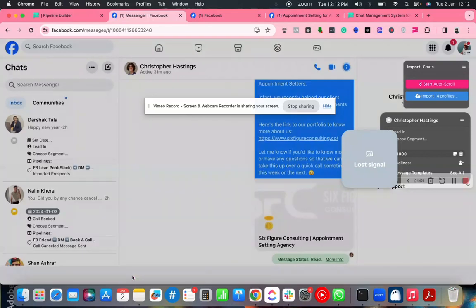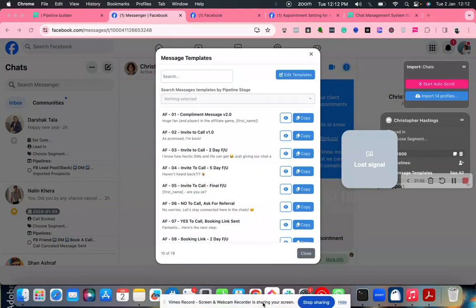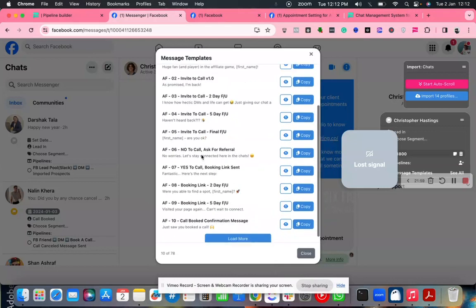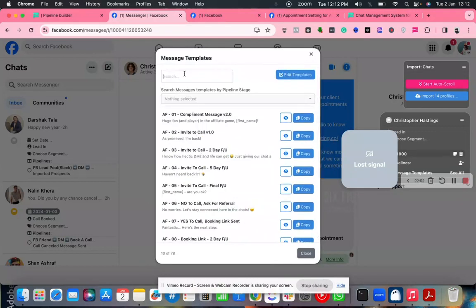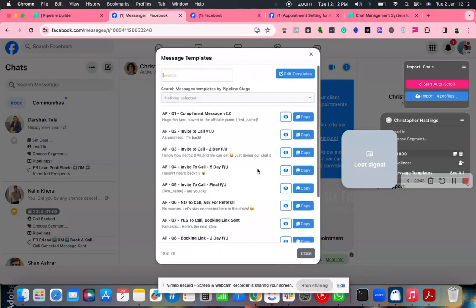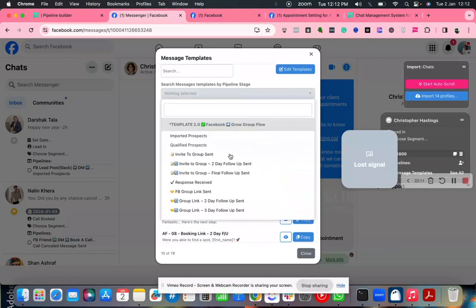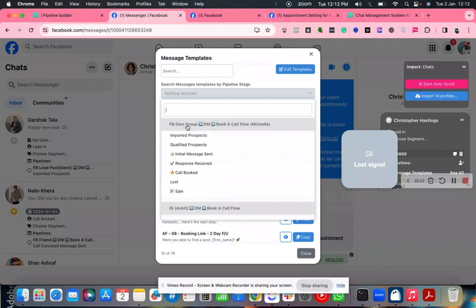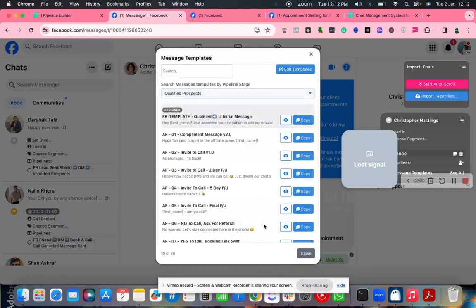And now as you can see, there is an option over here, templates. Now I'm going to look for the template that I just created. How do I search it now? Okay, yes. So what I'm going to do is first find my pipeline, which is this one. FB own group, DM book a call flow. Right now, I believe I saved it over here, which is qualified prospects. So I'm going to click this.